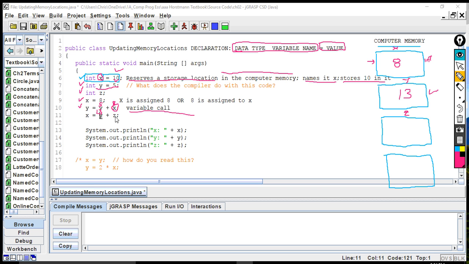And z plus z. Now z, it's calling z, so the compiler goes into the computer memory and tries to find the memory location z, and it finds it right here. And then it tries to grab its value, but there's nothing in here. So it's called a garbage value. And so this is what causes the compiler to give you an error message. And it'll say that this variable z has not been initialized.